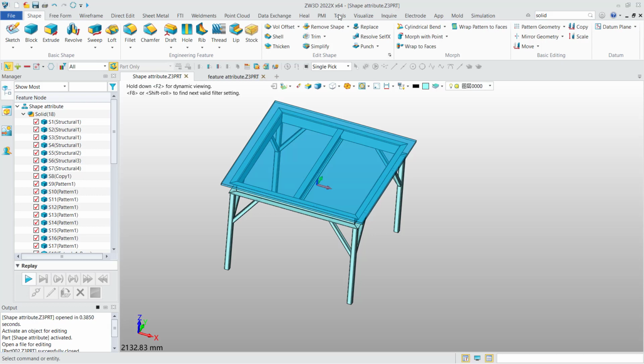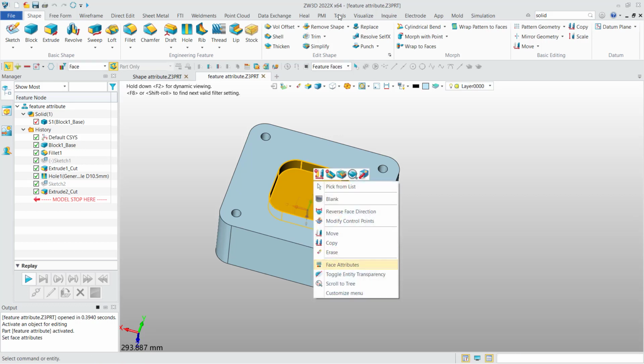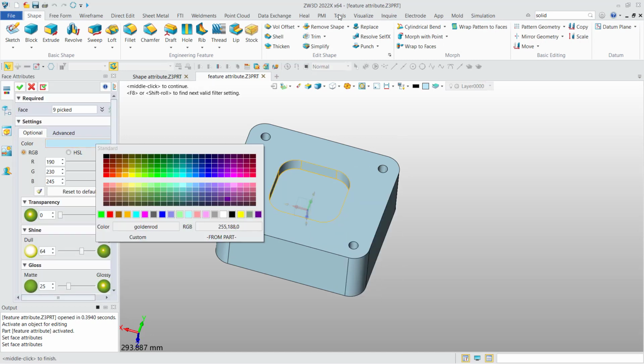And for feature, we can change its face attribute as well. Here I'll use another case. First, we need to do something in the filter. We change the filter to face, and then we set the pick rules as feature faces. And then once we click one face, all the faces belonging to the feature will be selected. And then we can right click and find the face attribute command. Then we can change it in batch.